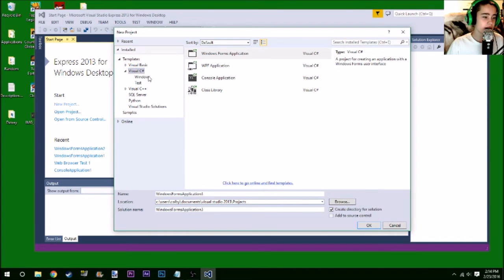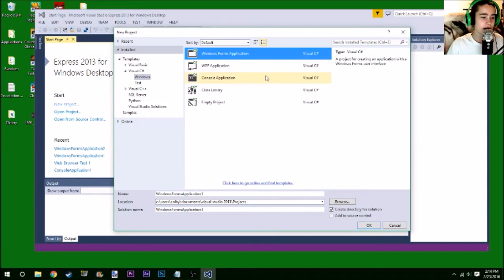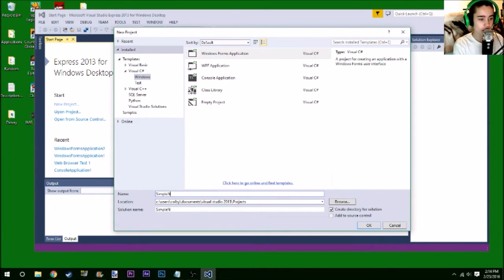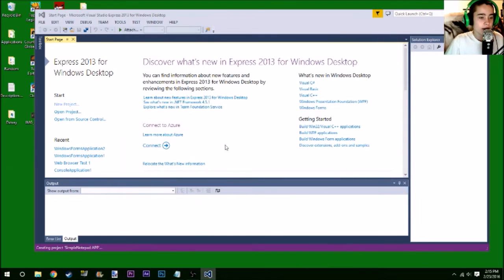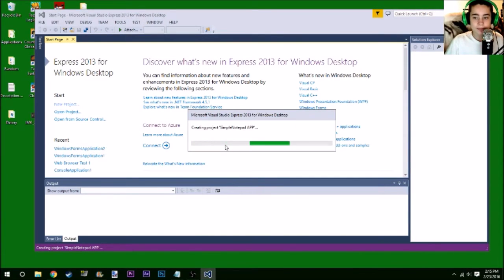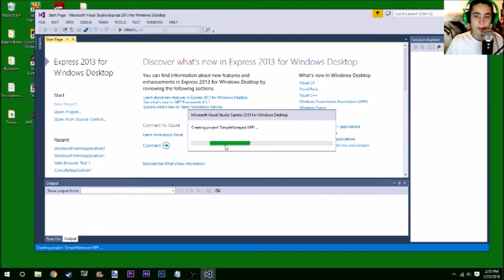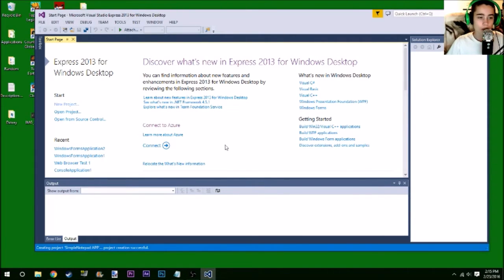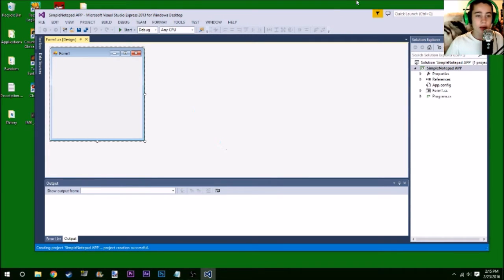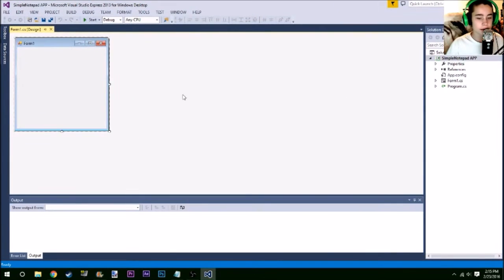So we're going to go to Visual C Sharp, Windows, and a Windows Forms application. We're just going to name this Simple Notepad App. Now this will load for us. It'll be creating the project, obviously. Okay, let's just make this full screen here.